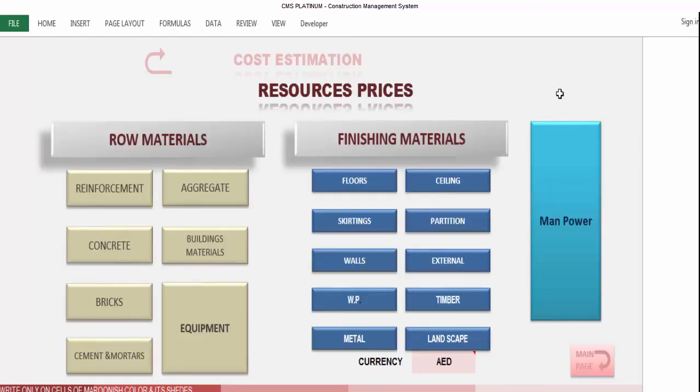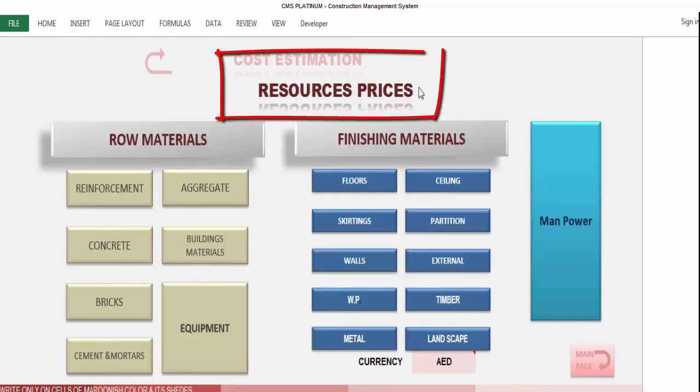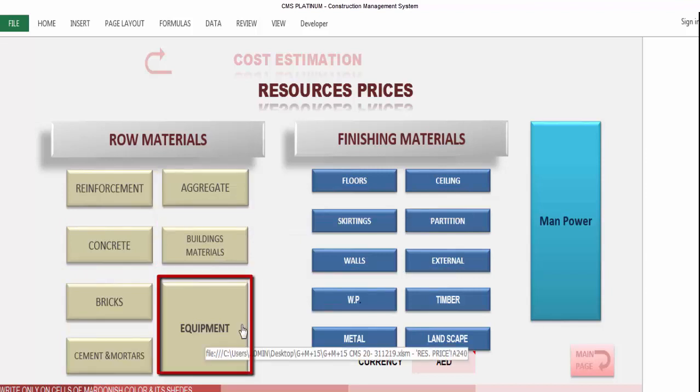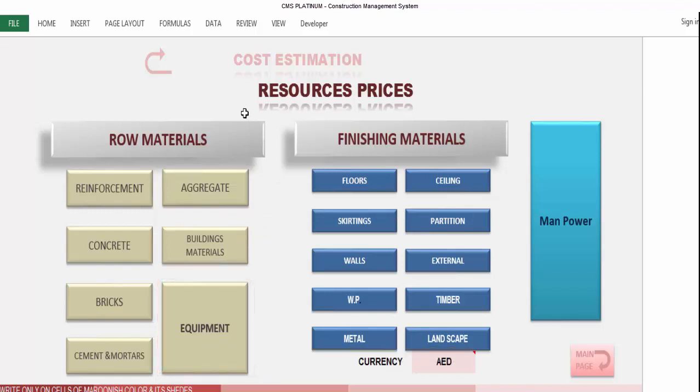Let's click in the resources price as a step 1. CMS is directing us for the cost estimation resources prices. We'll find here the page is divided for some items. The first item is the raw materials, which is related to the reinforcement, the concrete, the bricks, the cement and mortars, the aggregates, some of the major building materials, and the equipment. Our duty now is to insert all the prices for these raw materials, and we'll see how.